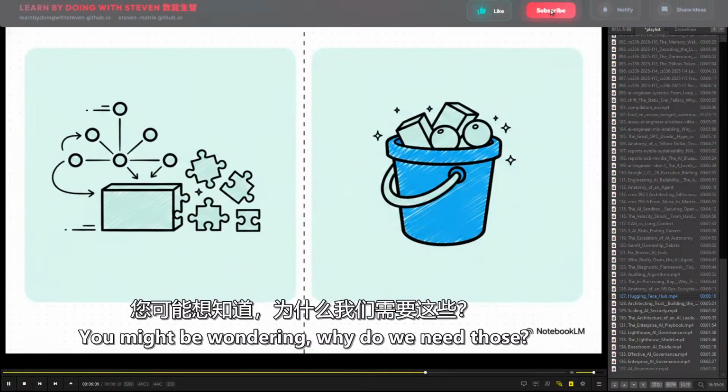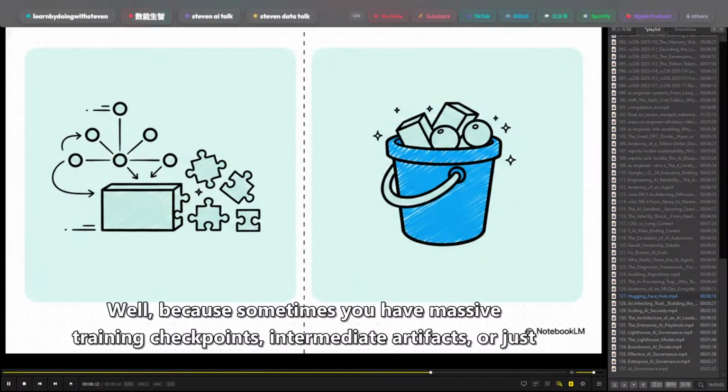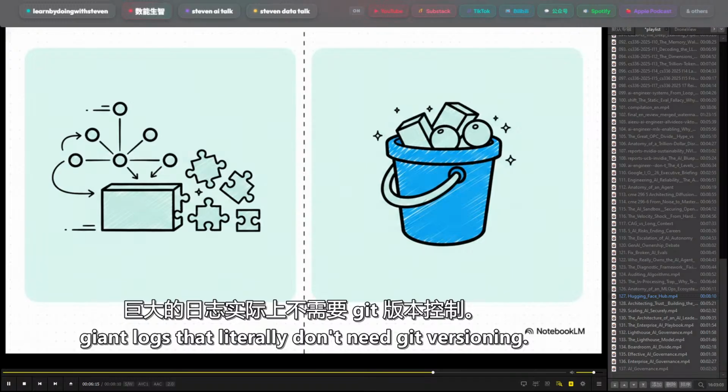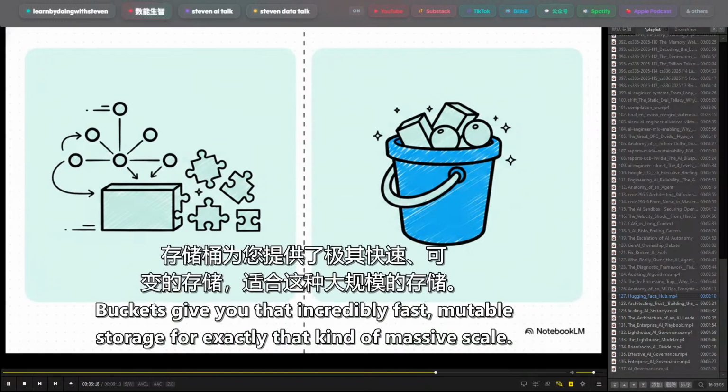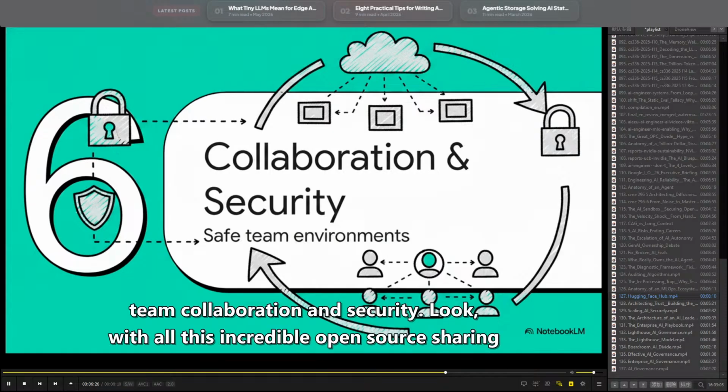You might be wondering, why do we need those? Well, because sometimes you have massive training checkpoints, intermediate artifacts, or just giant logs that literally don't need Git versioning. Buckets give you that incredibly fast, mutable storage for exactly that kind of massive scale. And finally, our last stop, Section 6, Team Collaboration and Security.